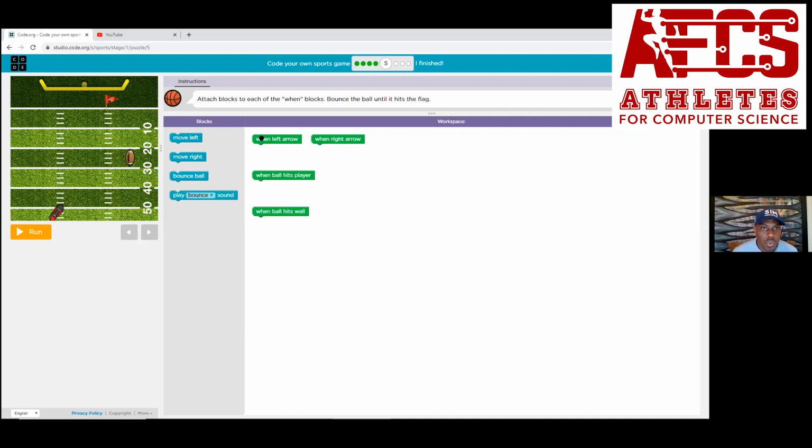So when left arrow, move left. When right arrow, move right. When ball hits player, bounce ball. And we want to be able to play a sound. So now we're adding sound into our game.